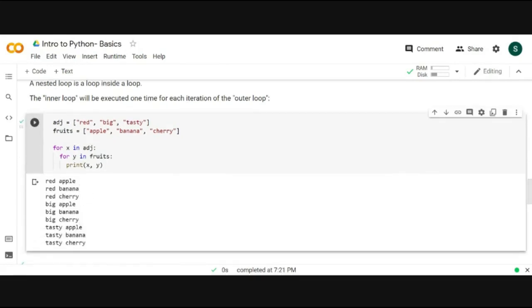See what it did: it took the first element of this list, x, and y is the element of the second list. So it will first run red with apple, then banana, then cherry. You can see first x will run with all the elements of y. Then the second value of x will run with all the elements of y, and like this the third element runs with all the elements. So you can see red apple, red banana, red cherry, big apple, big banana, big cherry, tasty apple, tasty banana, tasty cherry. So this is a nested loop. It is a loop, and inside it is another loop.